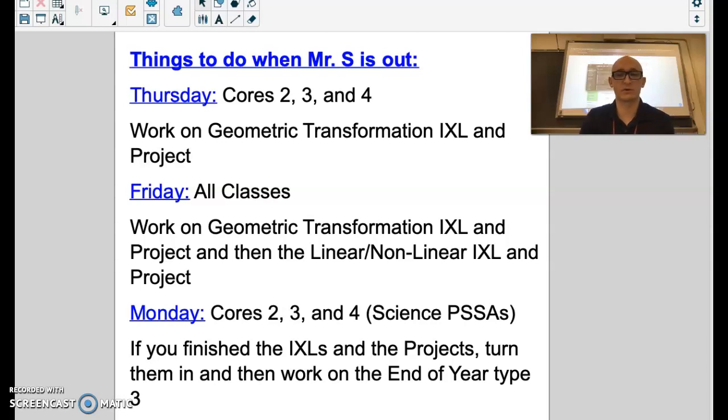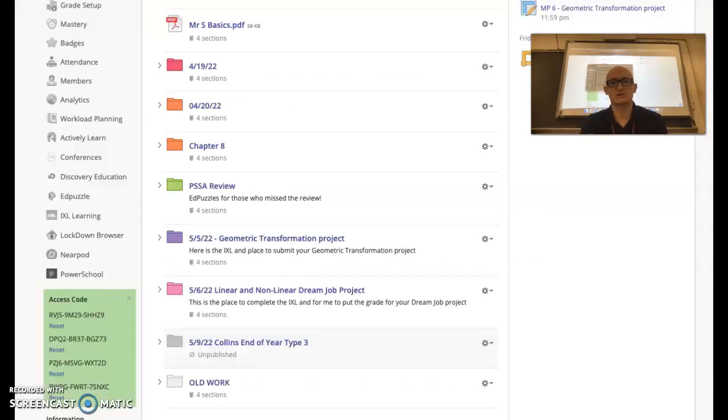I'll be here Thursday morning, tomorrow morning, for Core 1. I'm leaving at 11 for half a day. So Cores 2, 3, and 4, my class before lunch, my class after lunch, and my class at the end of the day, you guys are going to be in charge of working on that geometric transformation IXL and the project. For those of you that don't remember where that is, it's right here on Schoology.